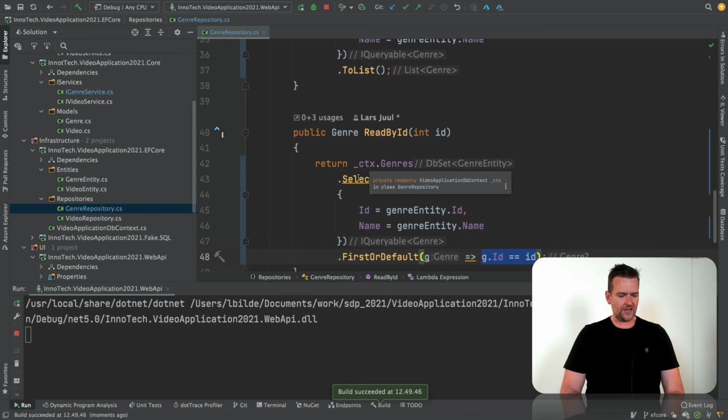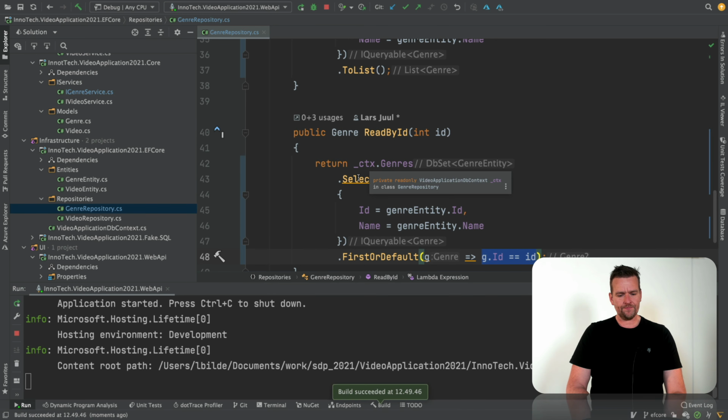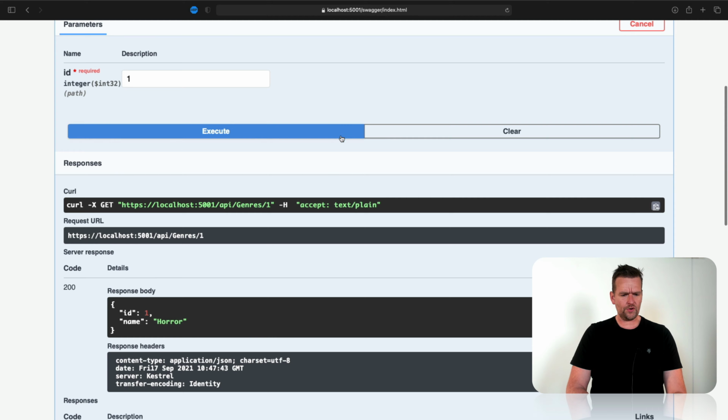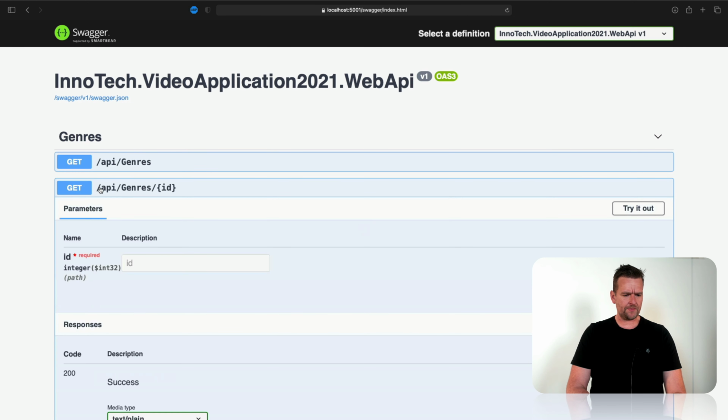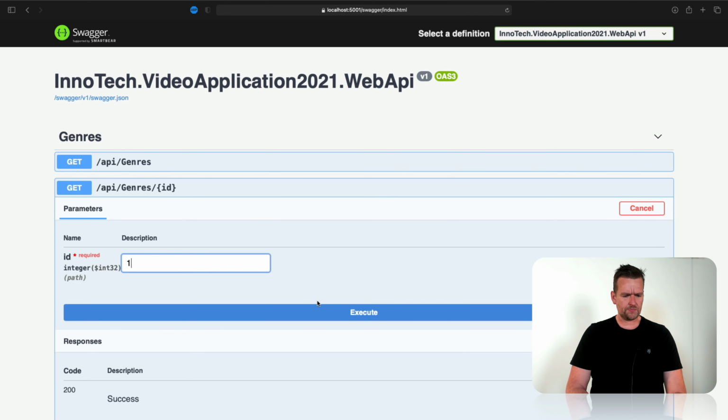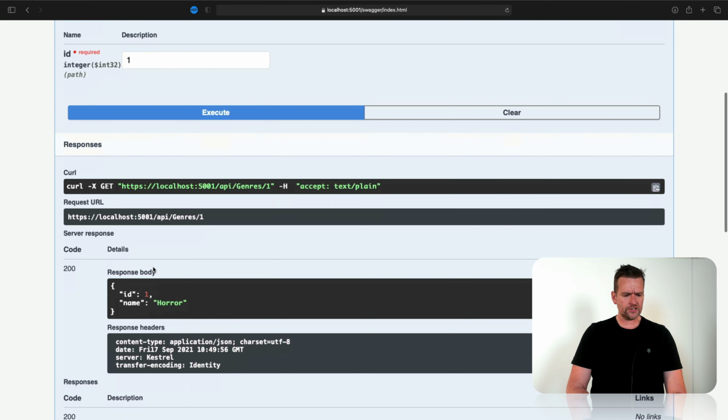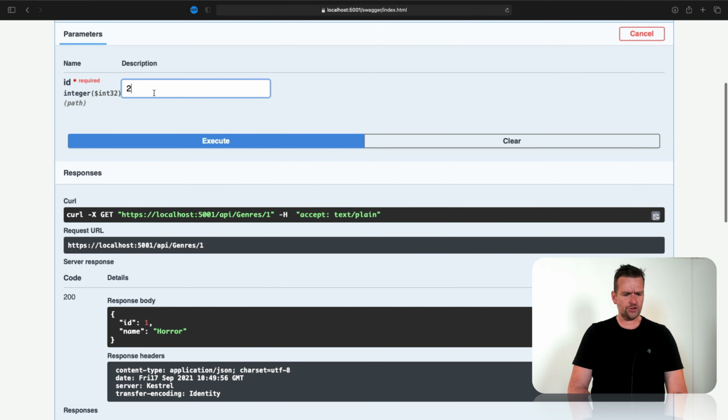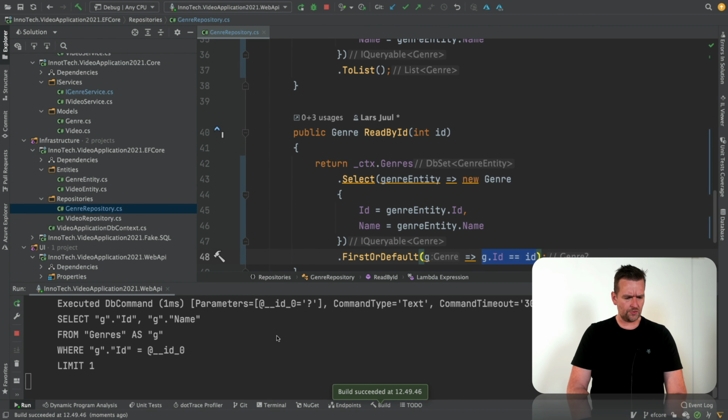So we'll open up the application again, and we'll jump into Swagger. And here we'll refresh the page. Now we have a get by ID. We'll try it out and let's put 1, execute. It looks like we got the horror. Let's try and put 2, execute. Now we should get the comedy. There we go. Let's go back to the code and see what we're actually sending.